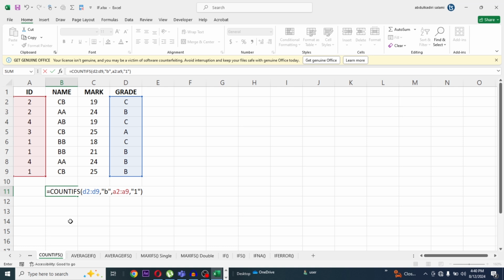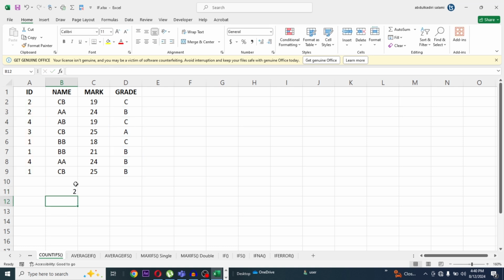Now let's execute it. Perfect. So we have 2. Let's take a look at it. We are looking for the grade B and ID number 1. So we have this. Perfect, that's number 1. What else again? We have this also. Perfect. That's number 2. So that's right. We have 2.